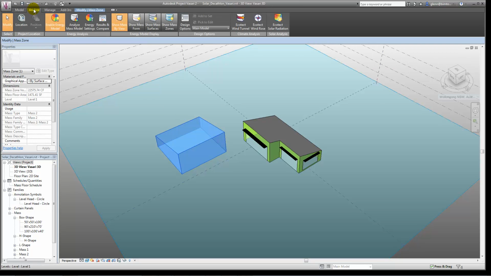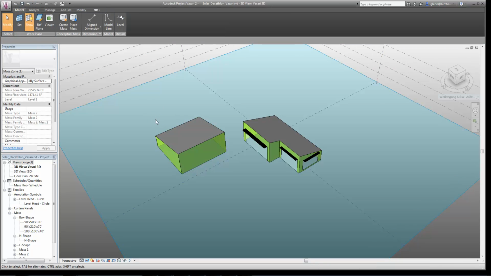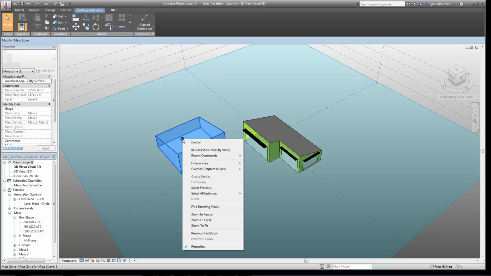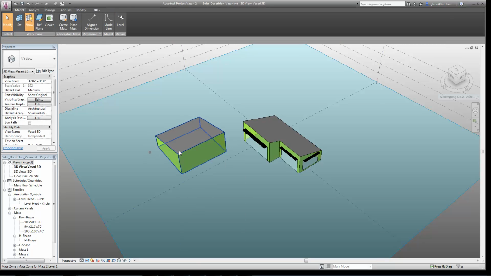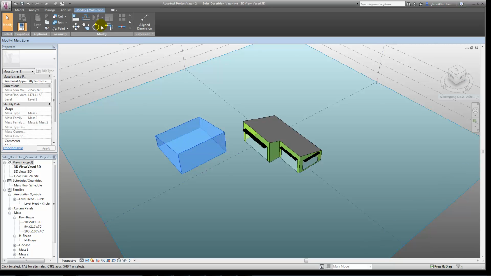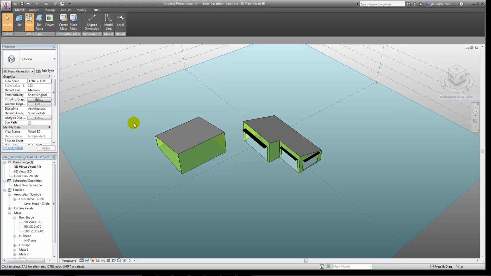See if I can get rid of that. I'm going to think about why I'm not able to get rid of that in just a second. Well, not to worry. We'll just keep on going.